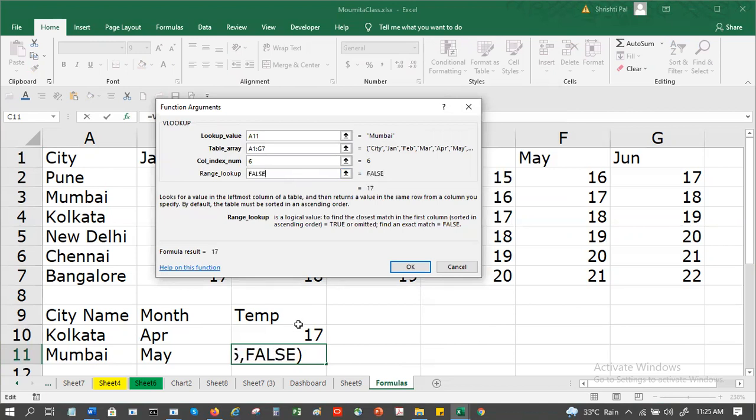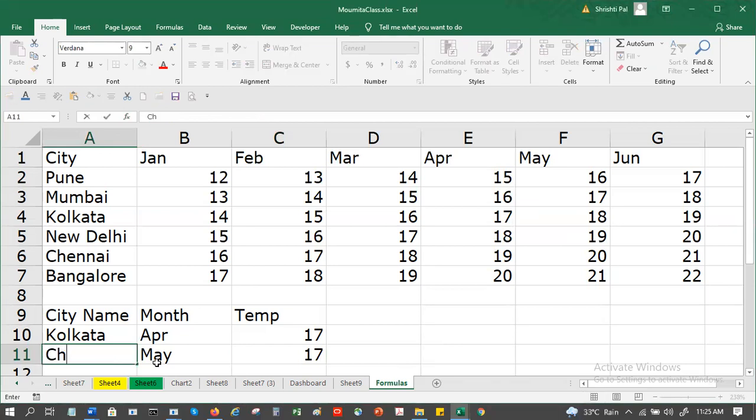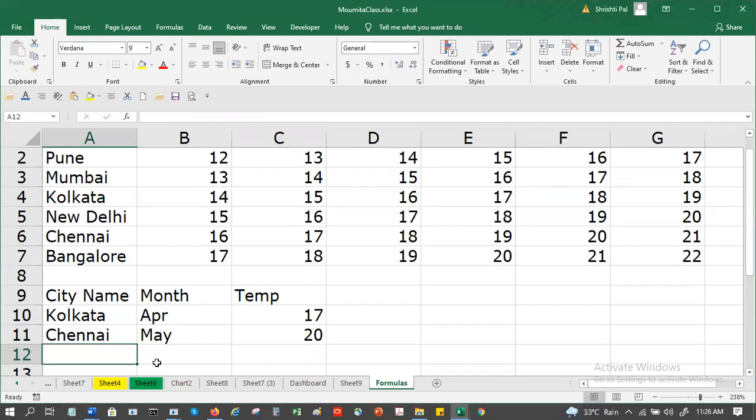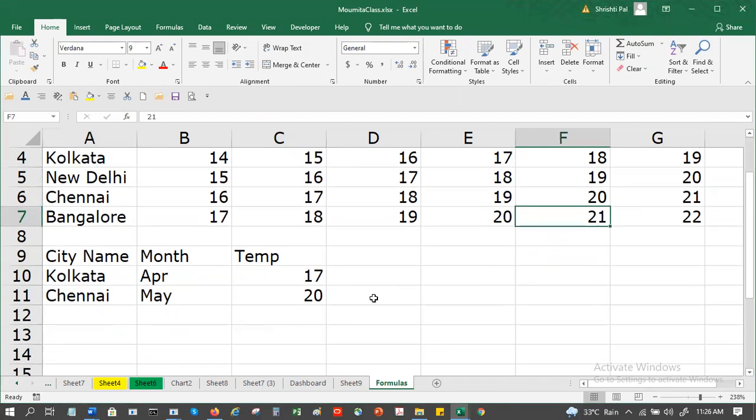Now it's coming as 17. Let's try with another one. Let's say I want Chennai. Again in the month of May, it is getting me 20. So it's matching up. Now, why did Mumbai happen? Mumbai started from 17, it was already at 18. So closest match, between A, B, C, D, Mumbai was the next value after Kolkata. So it fetched that 21 from here. It was something wrong actually.